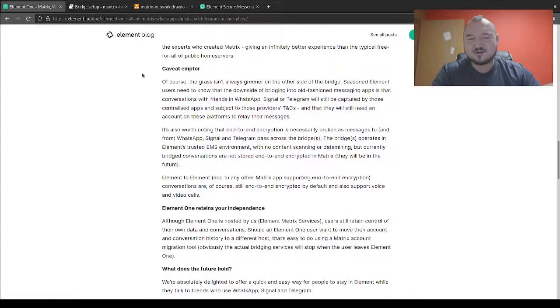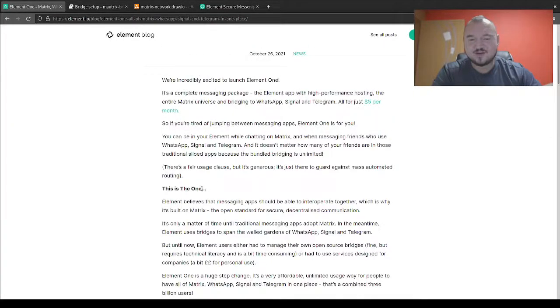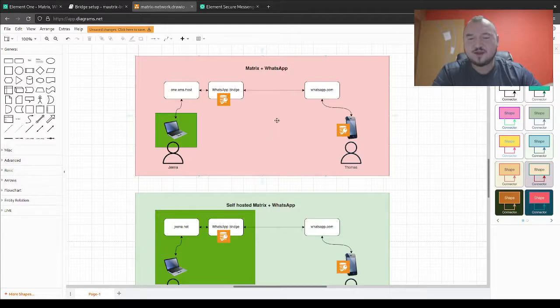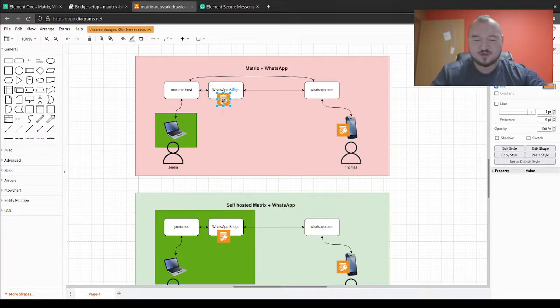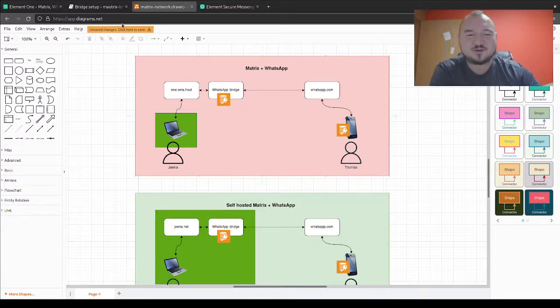So I guess that is why they wrote that it's only a matter of time until traditional messaging apps adopt Matrix, because then what would happen is that you would not need the bridge, but WhatsApp could talk directly to this server, and they would not need to decrypt anything. They would just use the same encryption, and then you would again move this one here, which would be okay, like this. But this is not what is happening right now, and they have no idea if this ever will be possible or not.